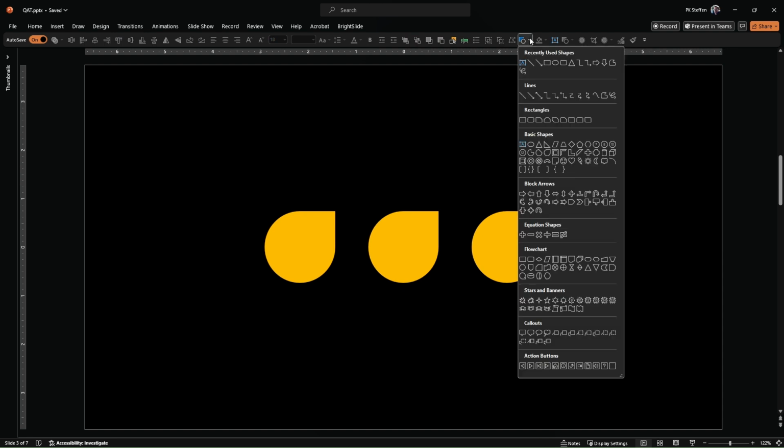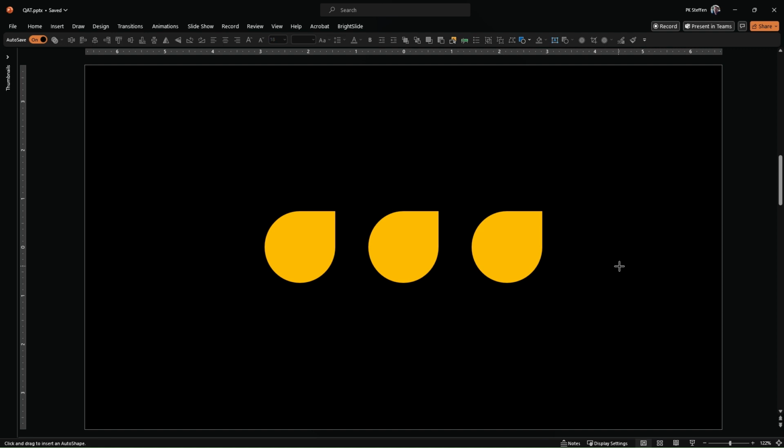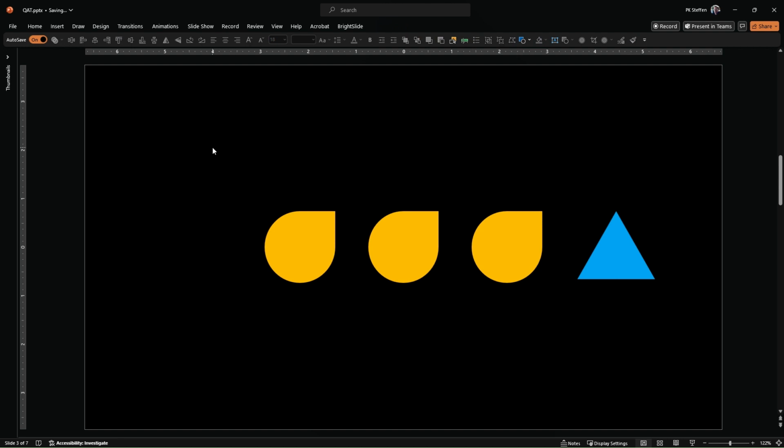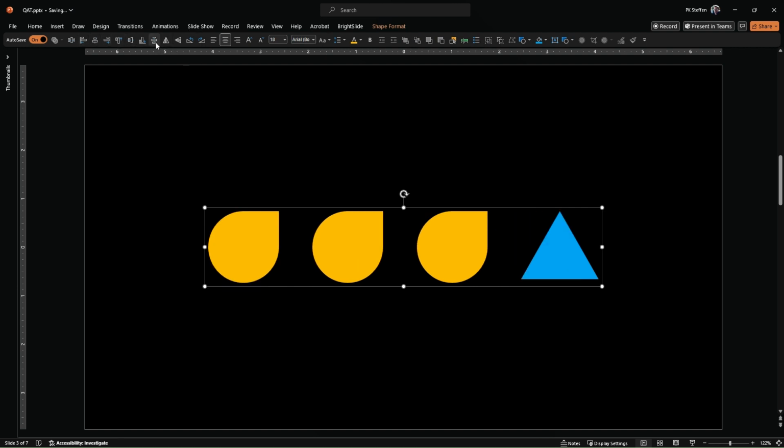If I wanted to add in another shape, I can go up here to the shape button, and let's say I wanted to add in a triangle. We'll make that a blue triangle. I can make that whatever color I want here by choosing the fill color. And now, if I wanted to, I can make sure these are distributed. I can group them. I can align them. And that should be aligned to the center of the page. And we are set. So you can see how quickly I can add things. I can modify things, change things without going into the ribbon.